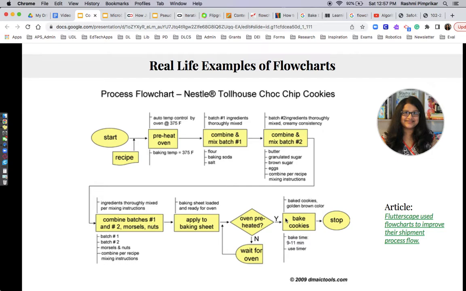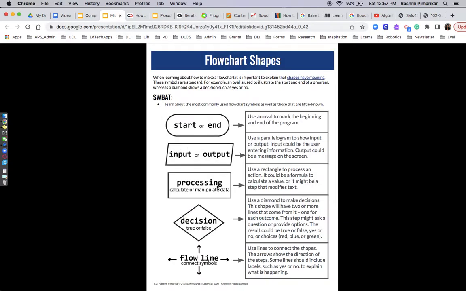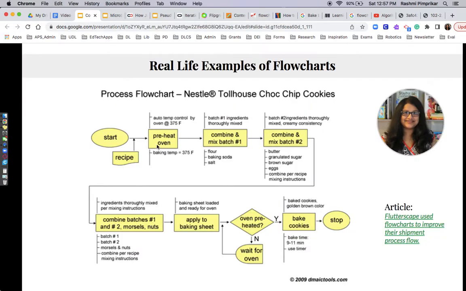So let's look at this real life example of a flowchart. This is a process flowchart from Nestle Toll House chocolate chip cookies. And you can see that there is a start terminal, there is a stop terminal, you have the recipe, and then you have specifics assigned to your, as we have shown you, the rectangle is about processing or processing in action. So you can see that we have an action right in here, which is preheat oven, combining, mixed batch, and then you have notes right around it about specifics for that process.